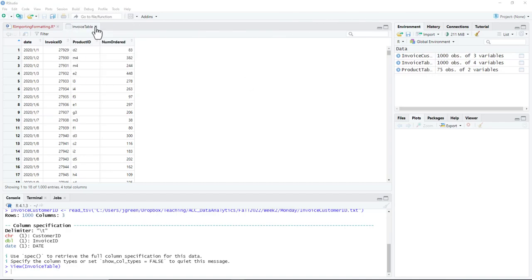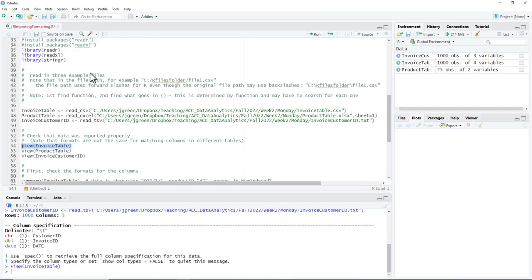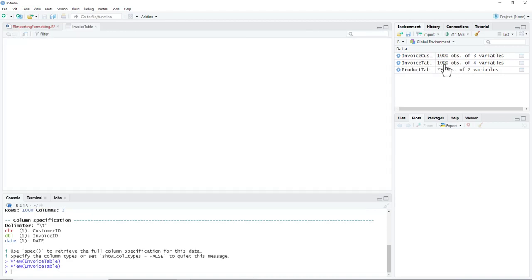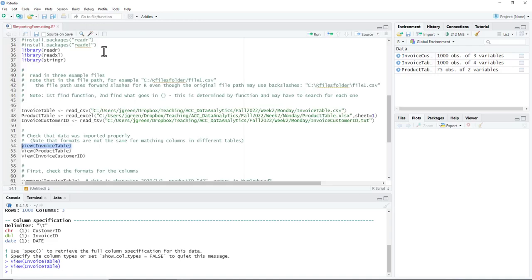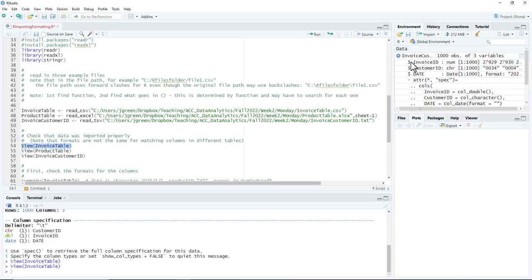We can do the same thing with the others, and each one will pop up and we'll see it. So I have these commands here. Another way to do it is just click on this over here, and it does the same thing. And notice down here in the console, clicking on it just ran the command to view the table.